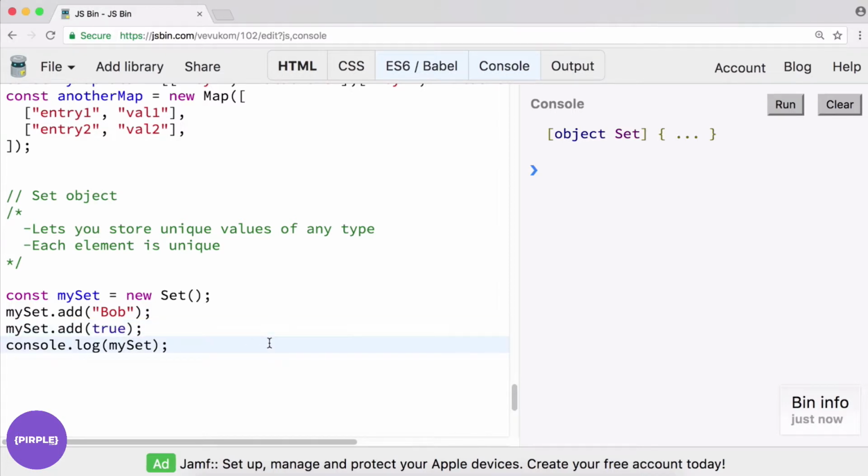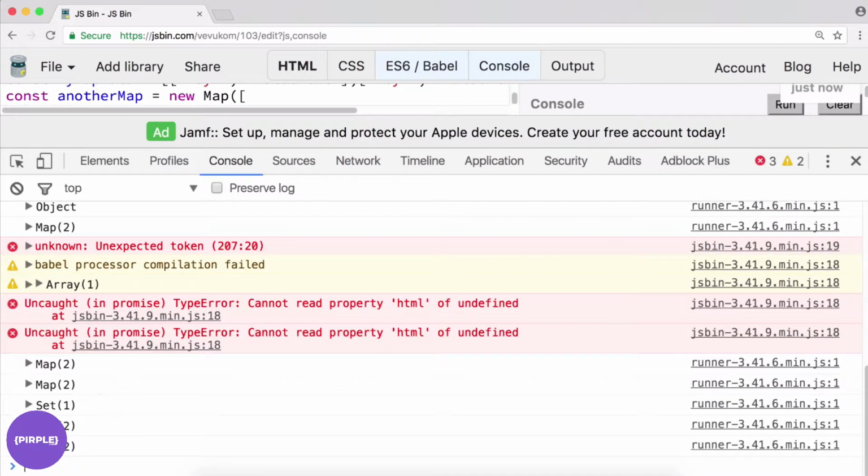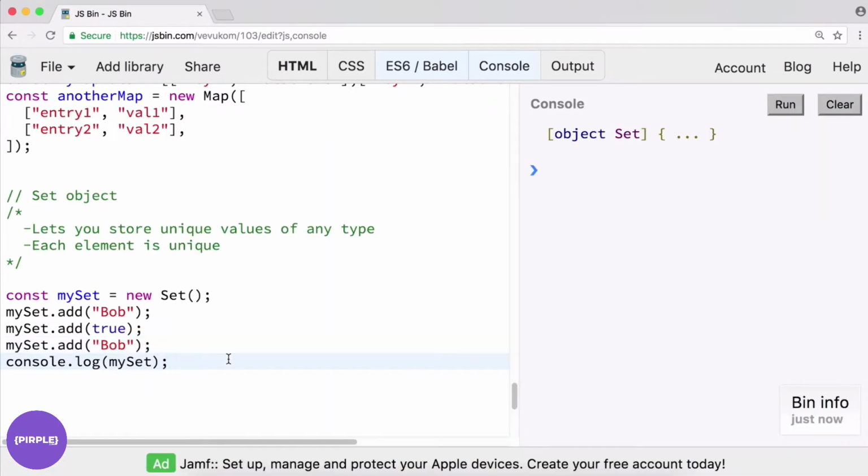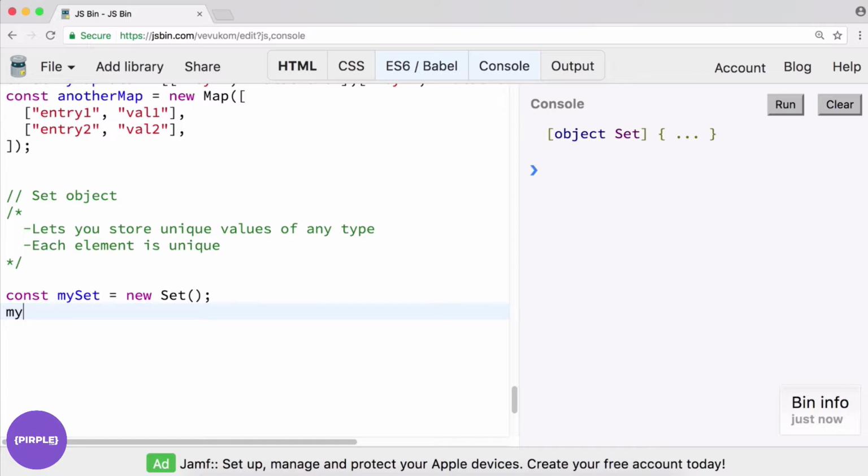What if we try to add Bob again? Well, as you might expect, it's not going to allow us to do that. It's going to pick up that, hey, I already have this value in the set. So let's make sure that each entry is only entered once. This could be convenient if you need that kind of use case. And otherwise, you can, of course, just add other types of things.